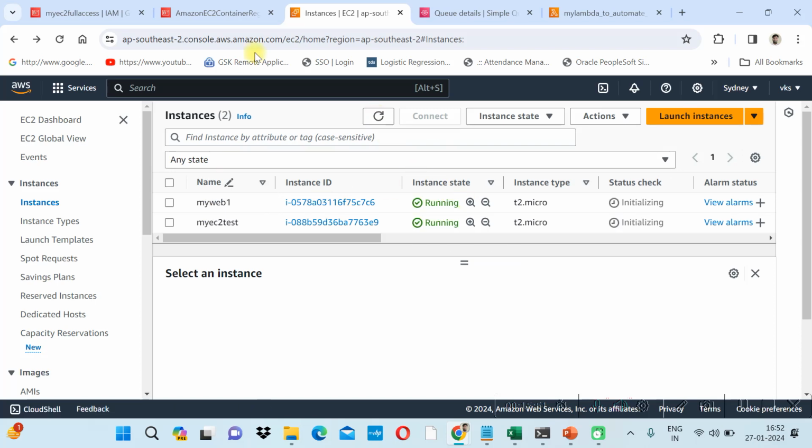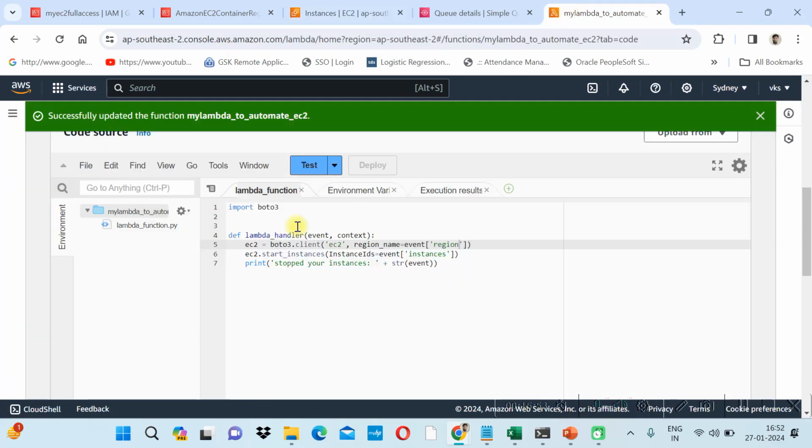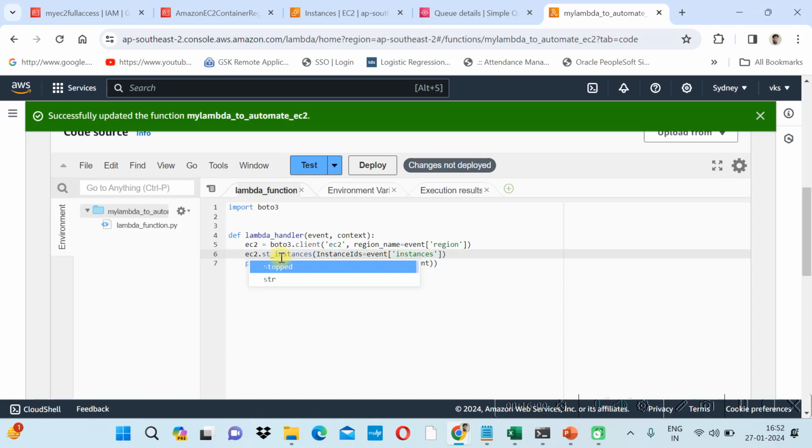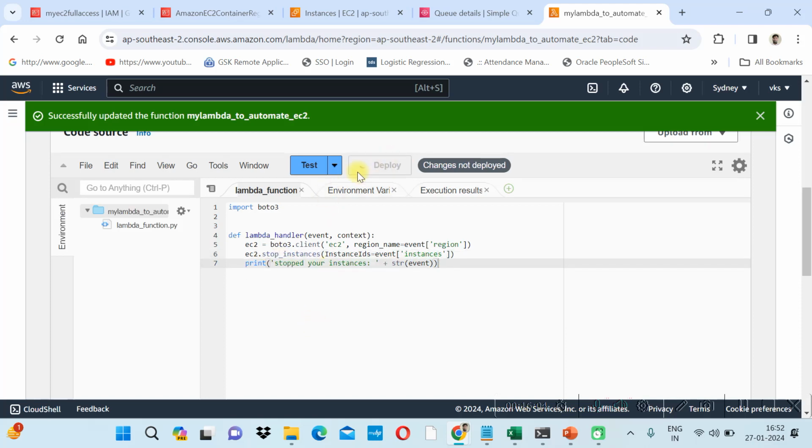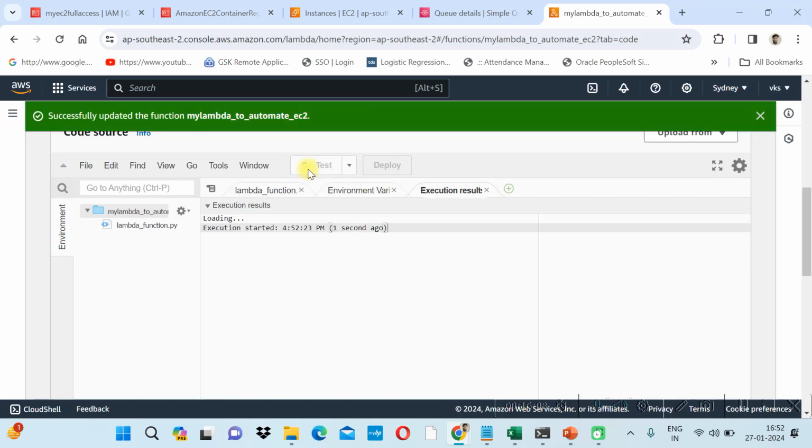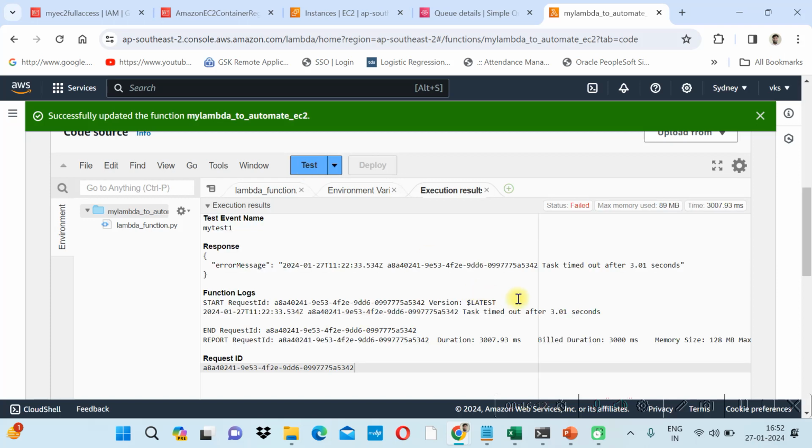It is in the running state, so let's try to stop. Let me change this to stop, deploy, test. There is an error, so let's check the error message.